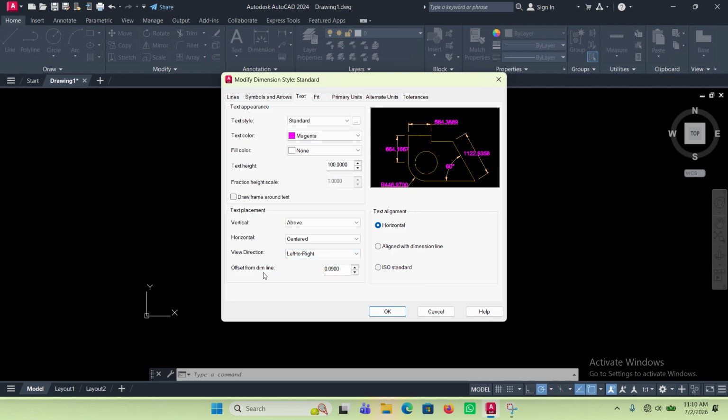So offset from dimension line, the offset of the text from the dimension line. We want this text to go up a little bit, not touching the dimension line. We can say let the offset be 30.